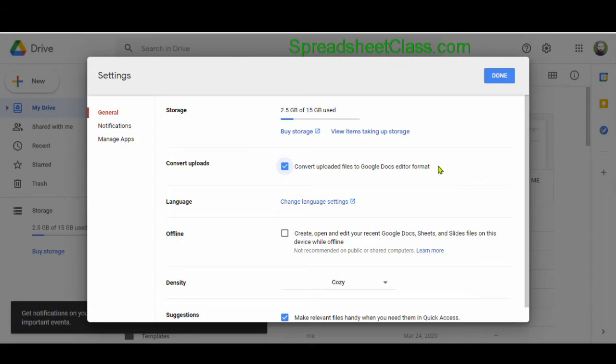Now, if I do not select this, when you upload a CSV, it will simply upload in normal CSV format, kind of like a backup of your CSV. You're simply storing the file. But I have the box checked because I want to convert it.